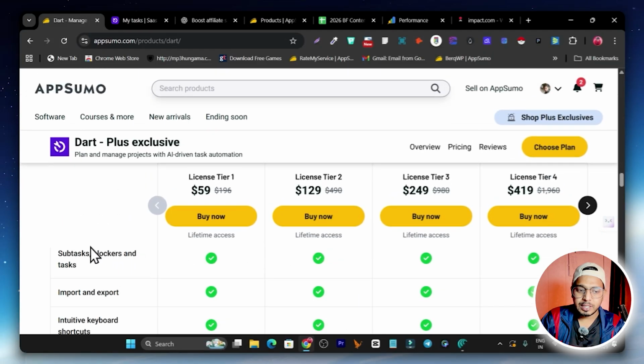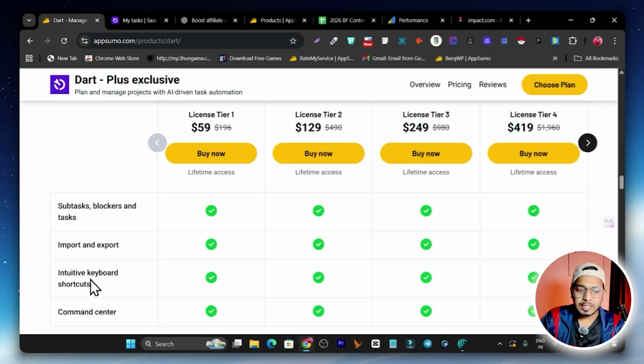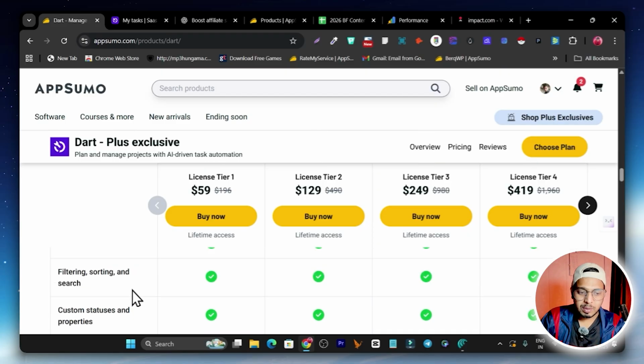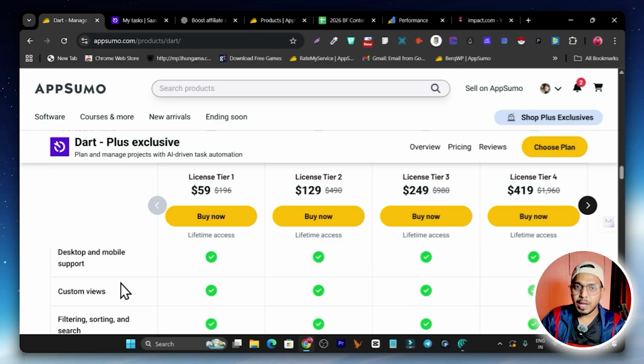Like we can create subtask blockers. I can add shortcuts. This is really a good thing because there are so many shortcuts I can add while managing my projects or tasks here. Then we have the custom features available. I will give you everything, so without wasting any more time, let me get started.